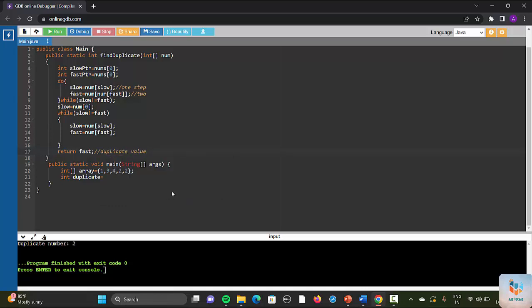This is the duplicate value. So now you can just call this value here. After calling this, you have to call this value, find element of. So I'm just calling this here, find element of int number. So here you have to give the array.